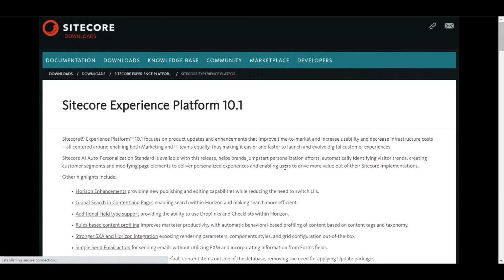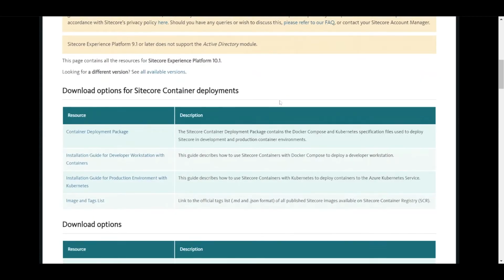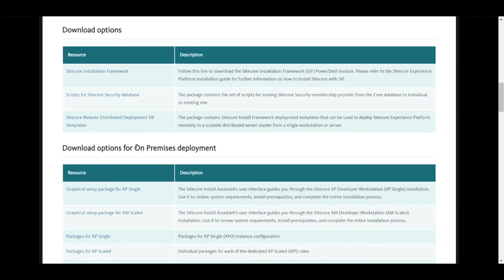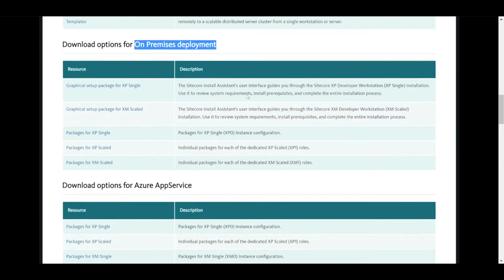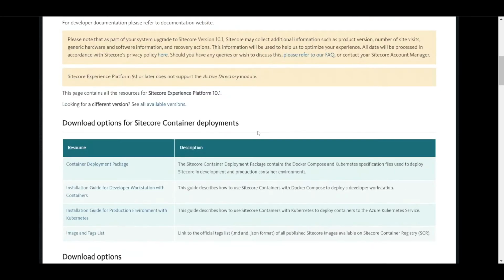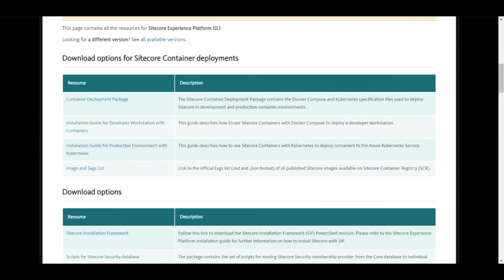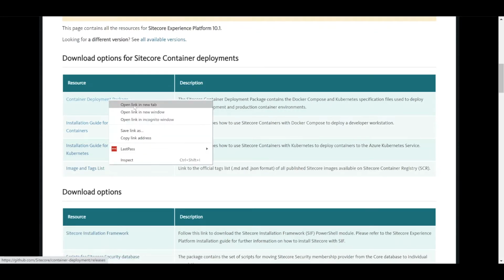Let's go into download here. The Sitecore Experience Platform 10.1 has many installation options. One of them is Sitecore Container Deployments, and of course there are on-premise deployments, SIF deployments, and Azure App Service deployments. But in this video, we're going to focus on Sitecore container deployments. So we should get the container deployment package first, and let's open up the installation guide for the developer workstation with containers in a new tab.